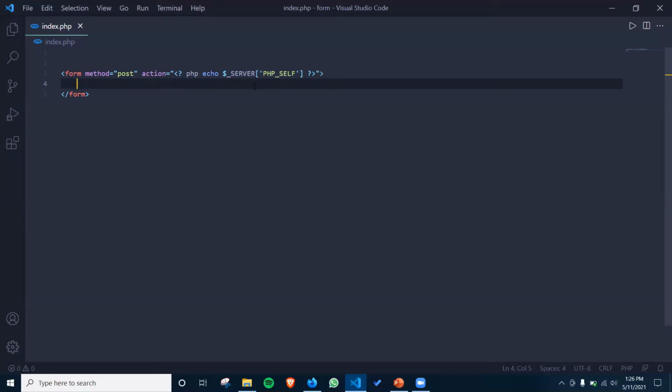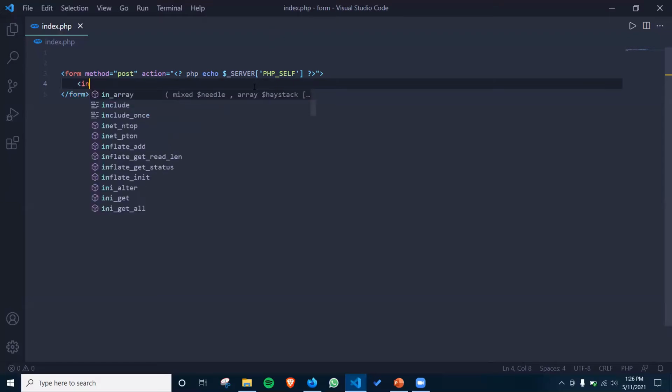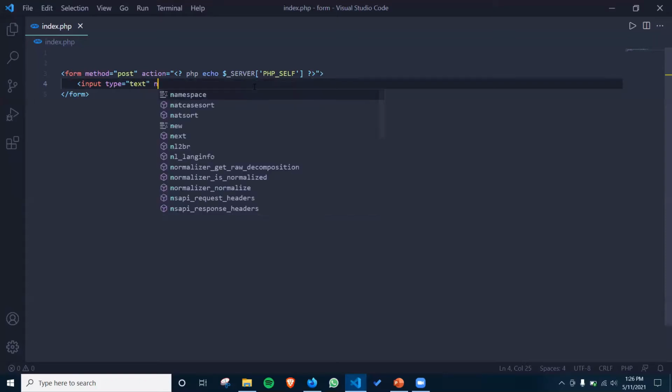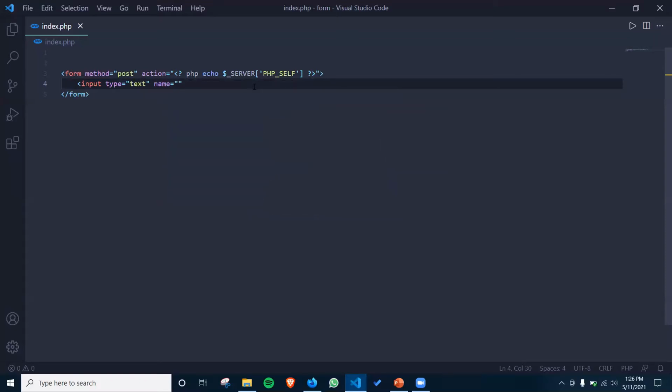Now inside this, write an input element of type text, and don't forget to write the name here. I'm writing the name as data.